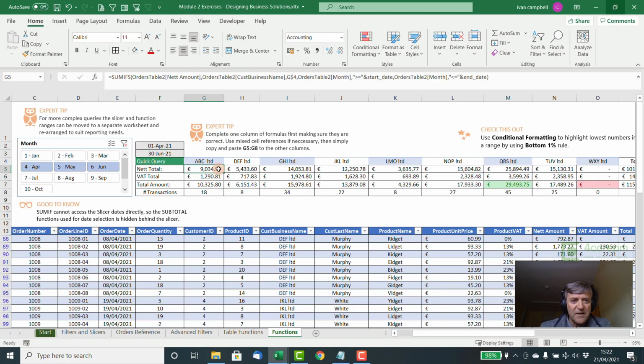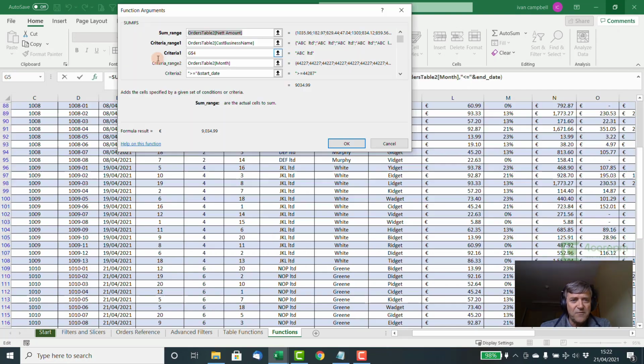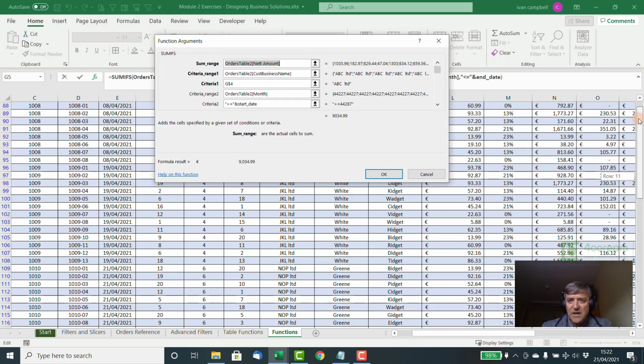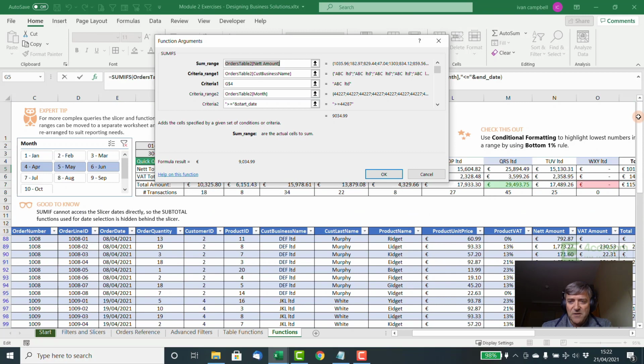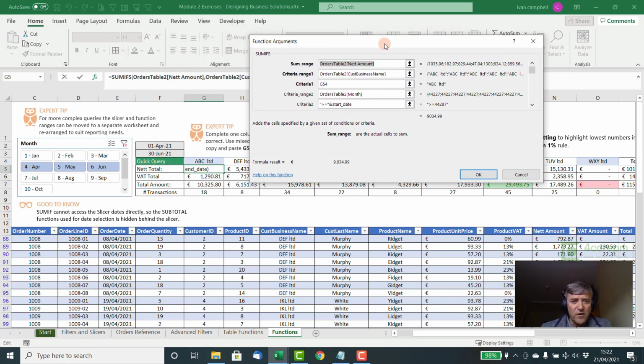So let's take a quick peek at the SUMIFS. This is a function that definitely benefits from being filled in from the function wizard. So here we go, the sum range, as I say, is the net amount. So we're summing this column and we're basing it on the following criteria. We're going to look at the criteria range, which is the customer business name here. And the criteria is going to be whatever is in G4, G4 being ABC Limited here.